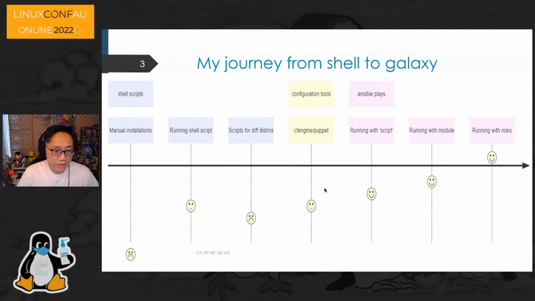It was not fun. I actually started doing it manually. And then I upskilled myself to start using shell script. But it's not fun, especially when I have more than one distro to manage in my fleet. It becomes very complex and complicated to manage the shell script. And later, I discovered configuration tools, the power of cfengine and Puppet. But for whatever reason, I never liked either one of them.